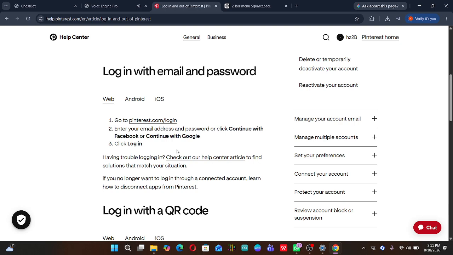Once you've confirmed everything, Pinterest will log you in automatically. You should now find yourself on your Pinterest feed, ready to explore and pin away.